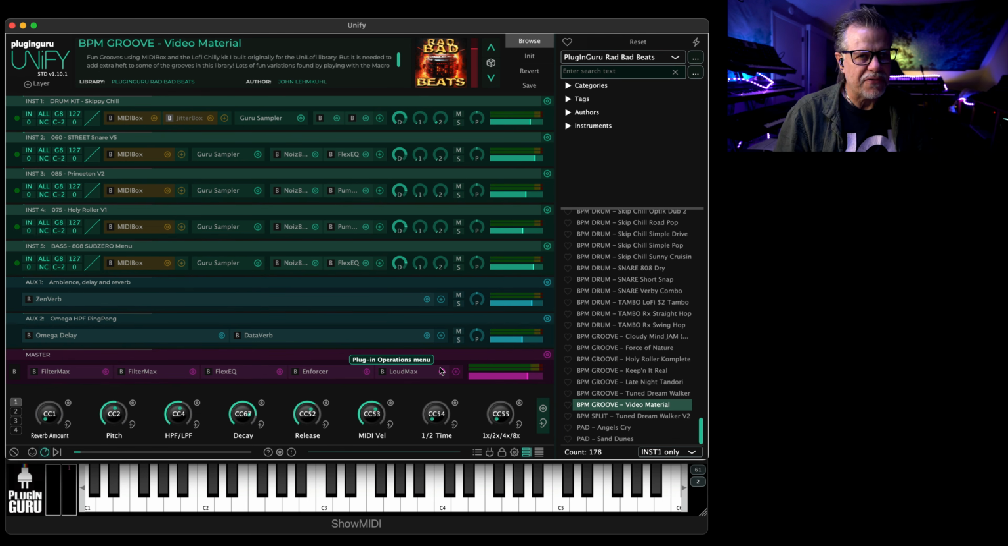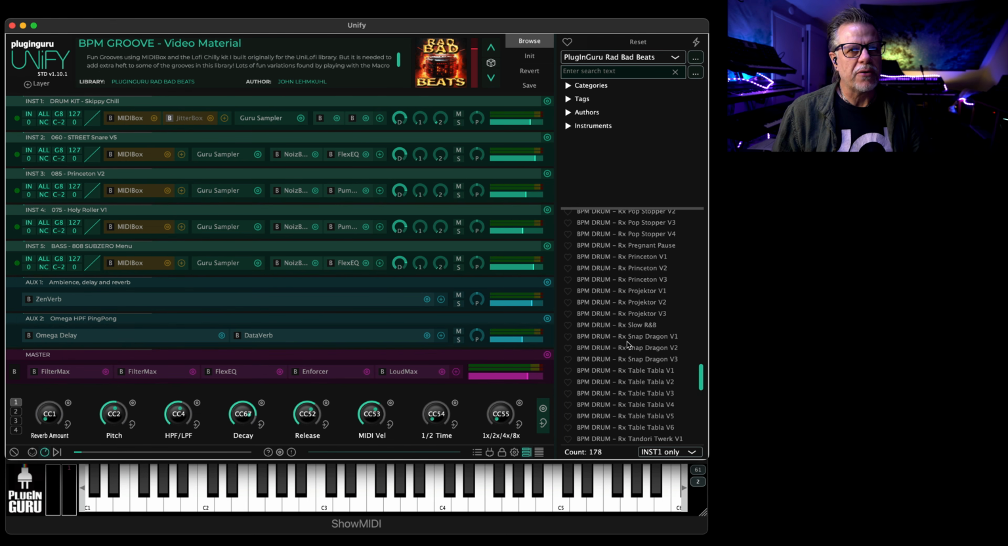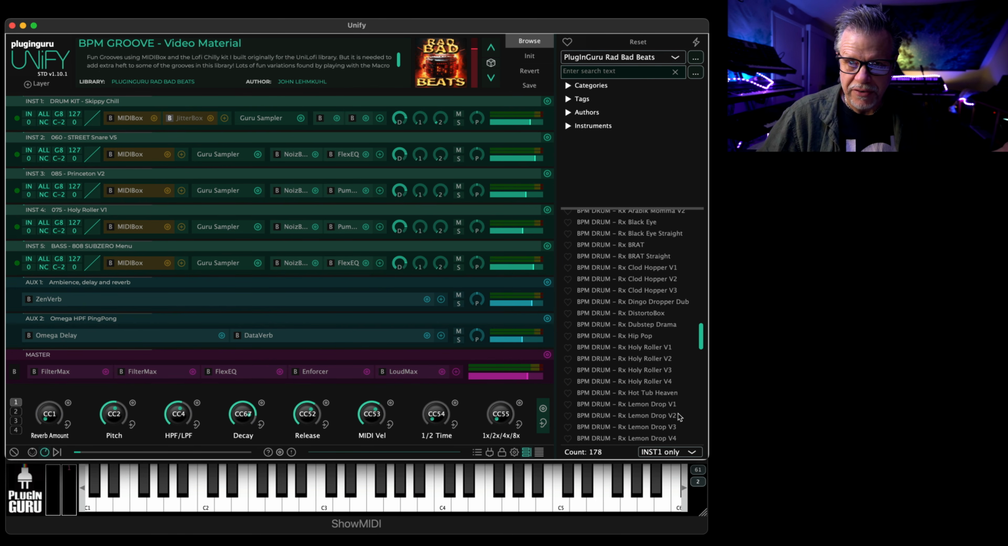It's an awful lot of fun to have all of these groove components that you can just click and drag. All the grooves are able to work together because they're all listening to MIDI box timing. So they're all able to be synchronized up. They're able to do really fun things.